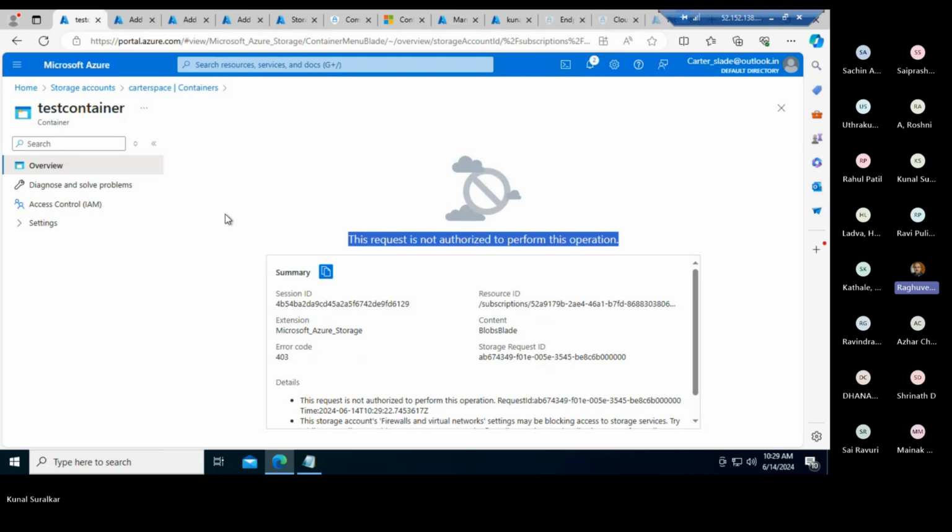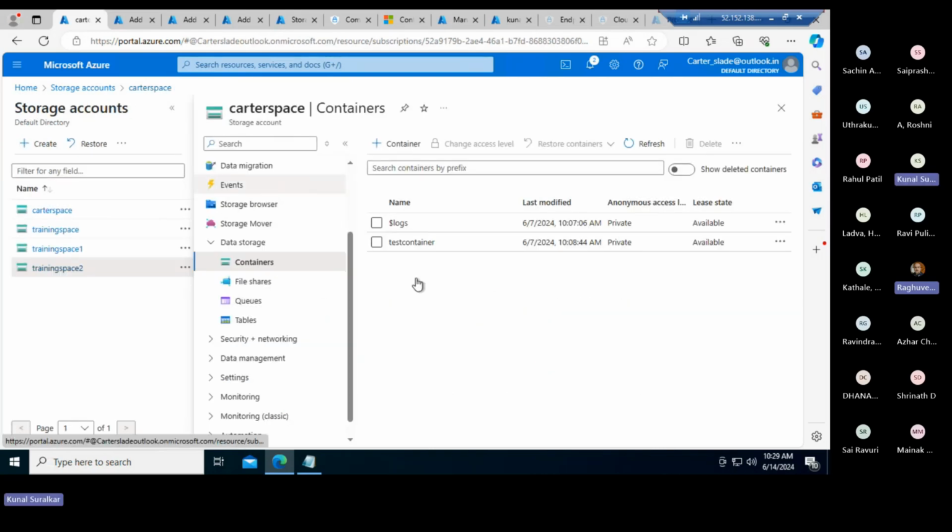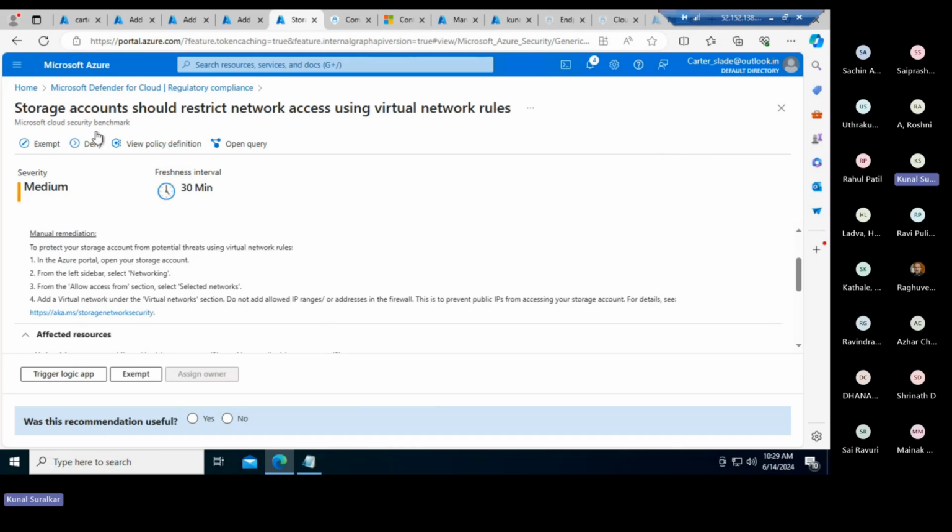So it is immediate. Now, in this case also, your recommendation will be satisfied because your recommendation was around the storage account being exposed to public network. Now you've just disabled that access. So within the next 30 minutes or probably some additional minutes, that recommendation will go green and you will get the appropriate score against that recommendation.